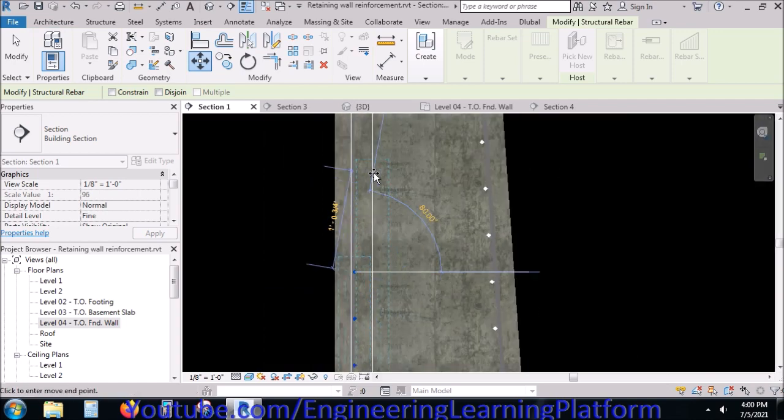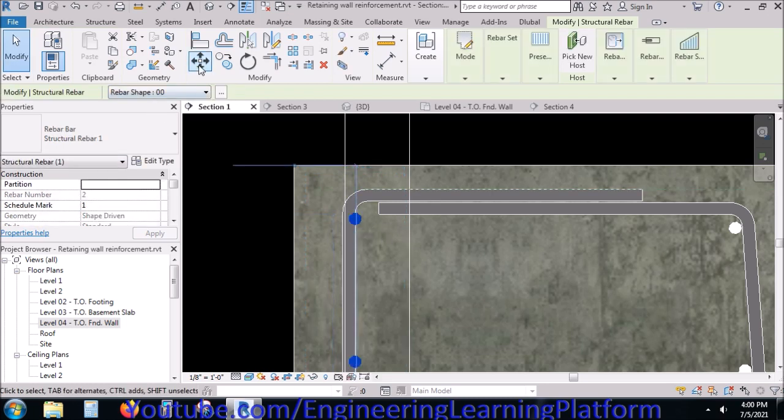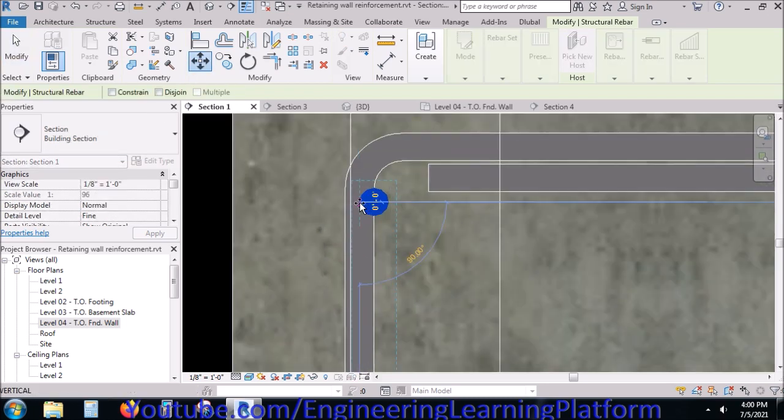Now in a simple manner we have drawn the rebar for the retaining wall and its footing.